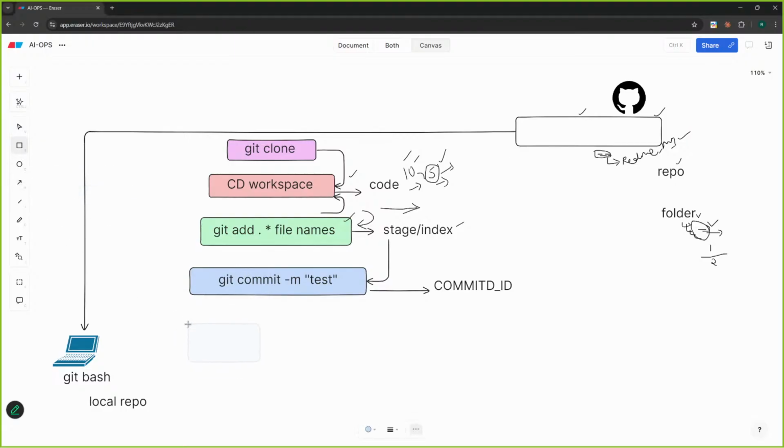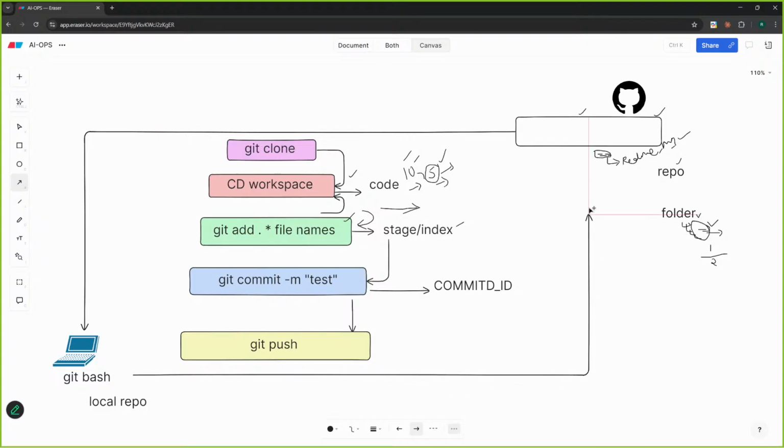Once you have committed, you're all good to go. Then you push the changes into your remote repository. So git push, that's it. You can use git push only, or if you are using feature branches, we will discuss all those things. You can give another command like -u origin, or you can give git push origin main. Then it will push all the changes from here to here.